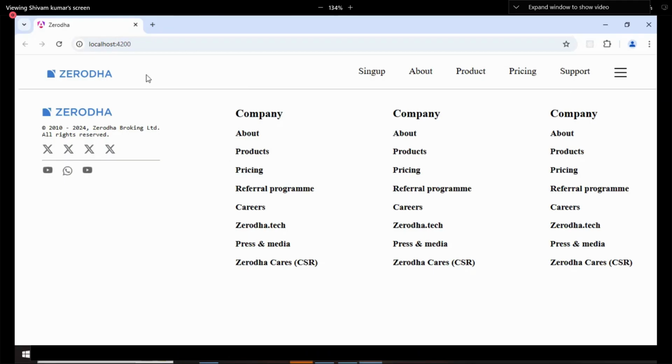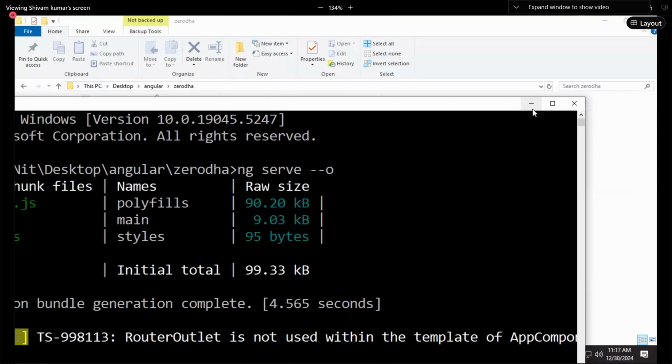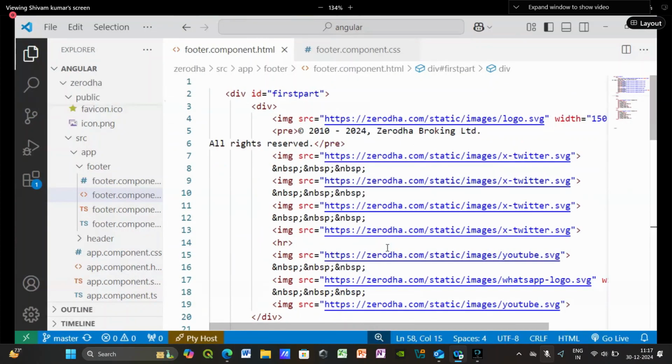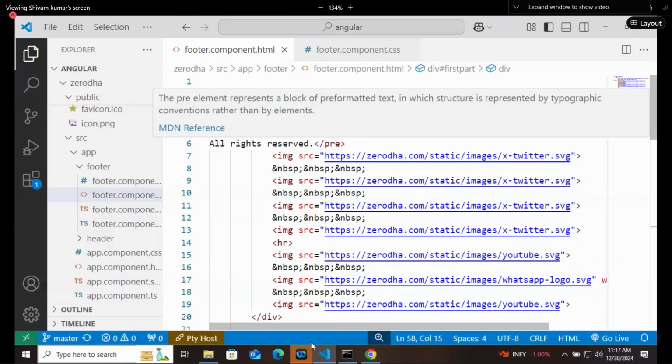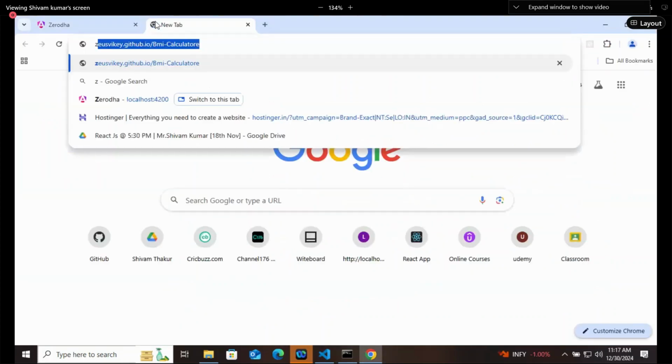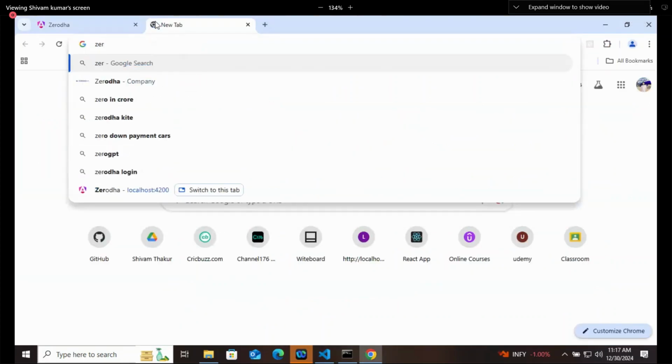So okay, the header part was completed. We were building the footer part. Now we can start editing in VS Code and changes will be visible there also. So footer component.html. For that, let's open the Zerodha website.